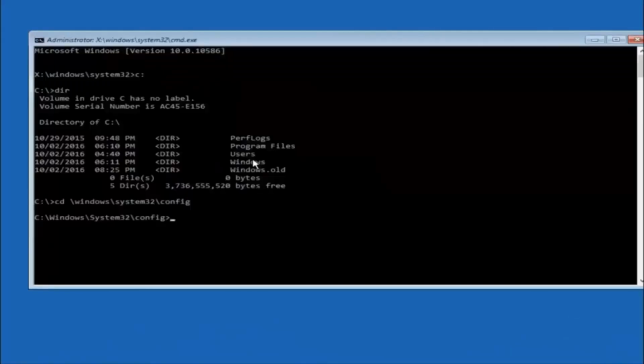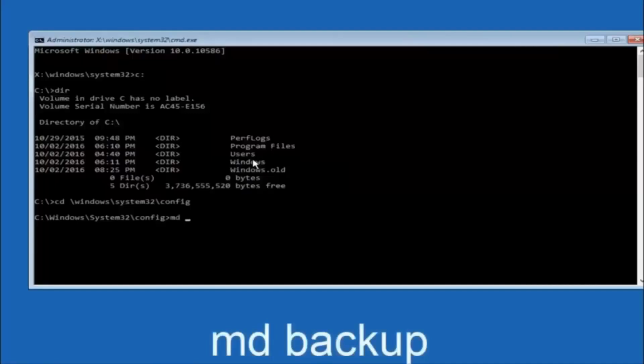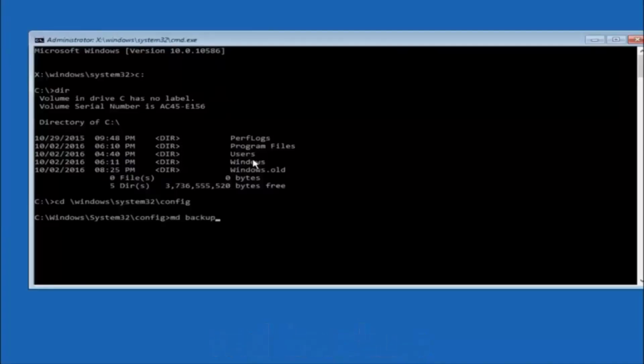So now you're going to type md space backup. If you've seen other tutorials, they might also say to put md backup. That's because the backup name is pretty common when you want to back something up. So you can name this whatever you want, it doesn't have to be backup. If you've already made a backup folder in the past, you could do backup1, for example. Once you're done setting the name, hit enter on your keyboard again.